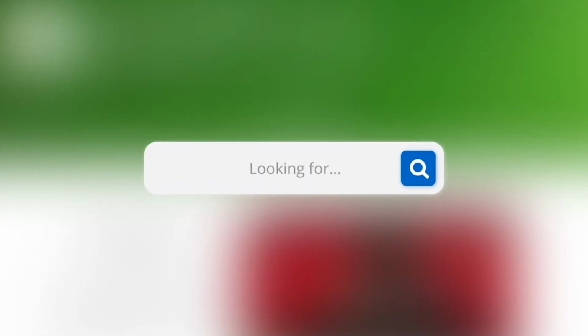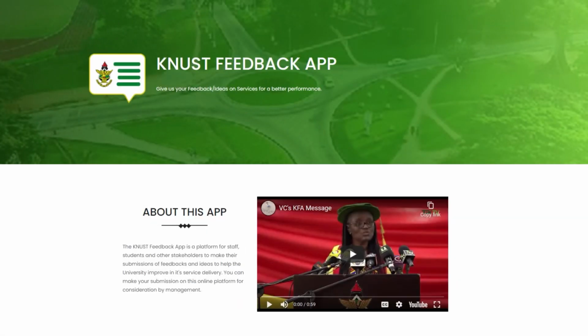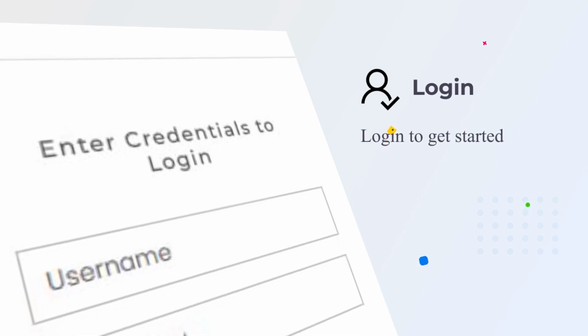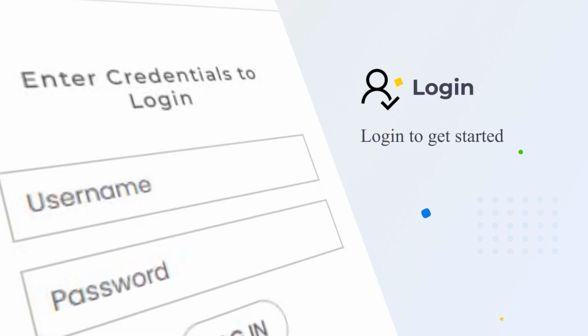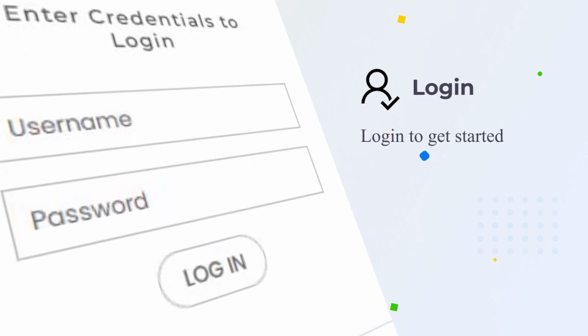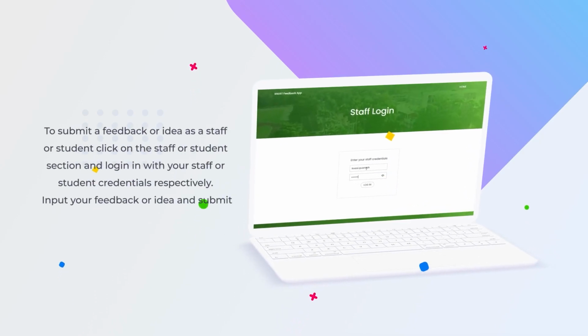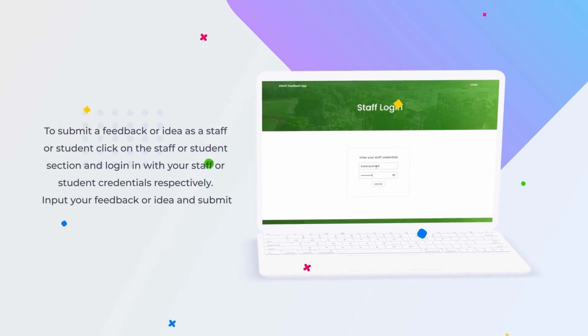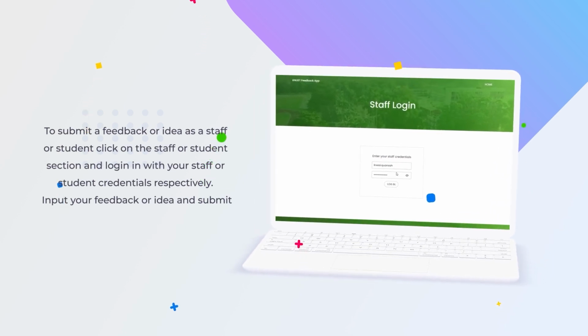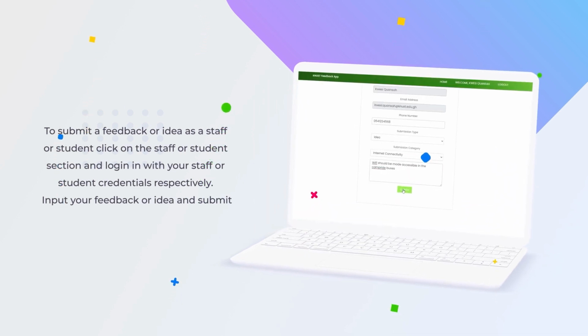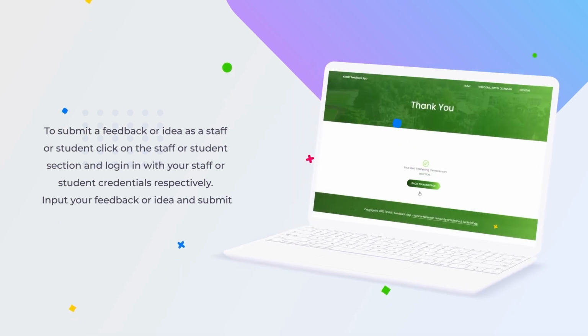To access the feedback app, visit feedback.knust.edu.gh. You can submit feedback or ideas as staff, students, alumni, or guest. To submit a feedback or idea as a staff or student, click on the staff or student section and log in with your staff or student credentials respectively. Input your feedback or idea and submit.